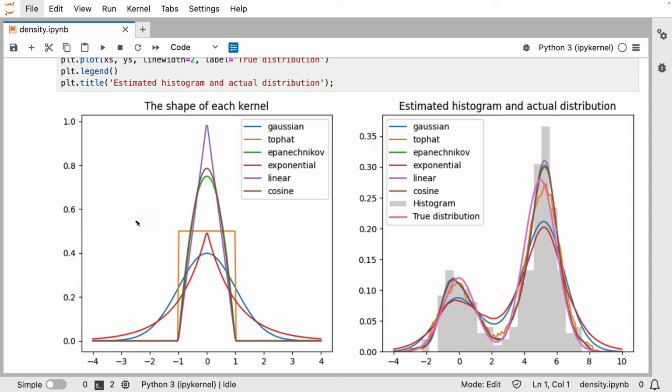Most of all, though, what I really do hope is that we appreciate the fact that there are lots of kernels to pick from, and if you're interested in estimating a distribution, then maybe using this technique is preferable to using a histogram. You are no longer dealing with these hard cutoff points in the bins, and that is really going to give you a smooth curve that you can use for downstream tasks.